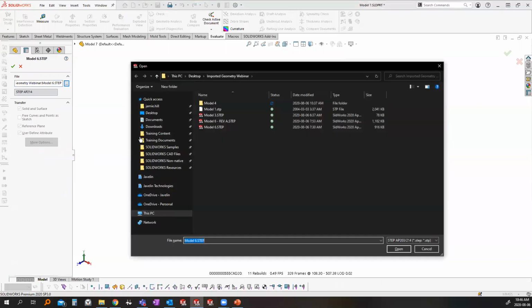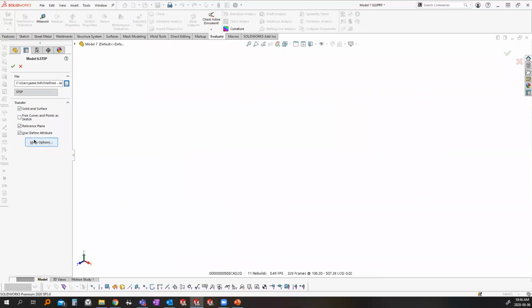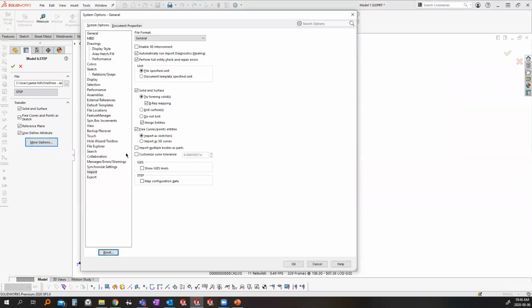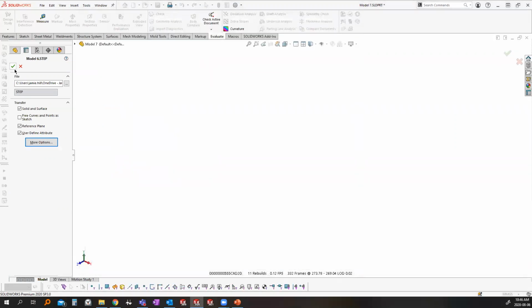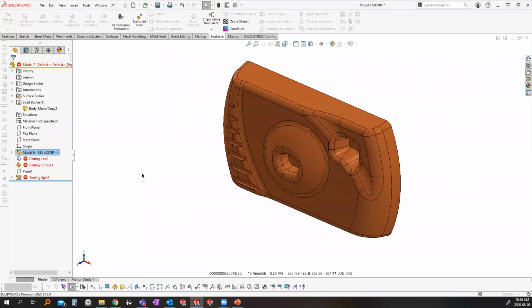And that's going to be difficult. Revision A. More options will just bring you to your system options here for importing. It's worth looking through this stuff. You know what? It's probably because I don't have 3D Interconnect on. Let's turn that on. There we go. So it's reading in my new model, and we see that all our features broke.